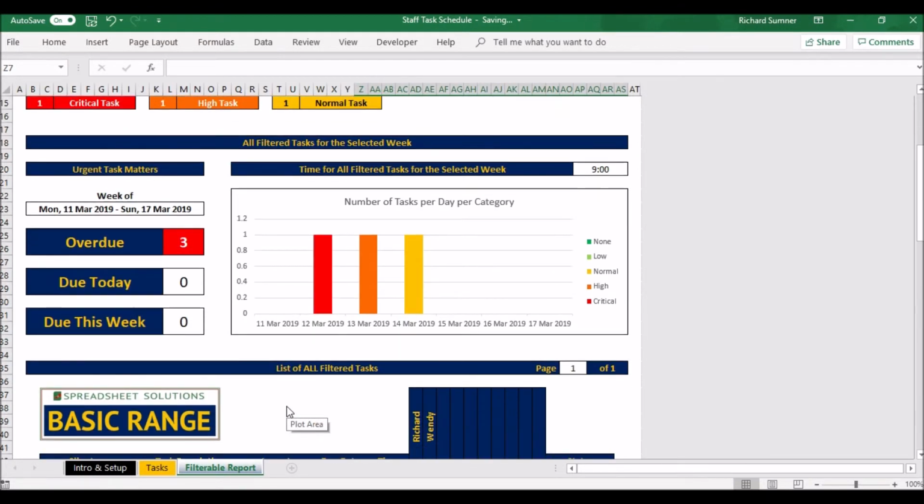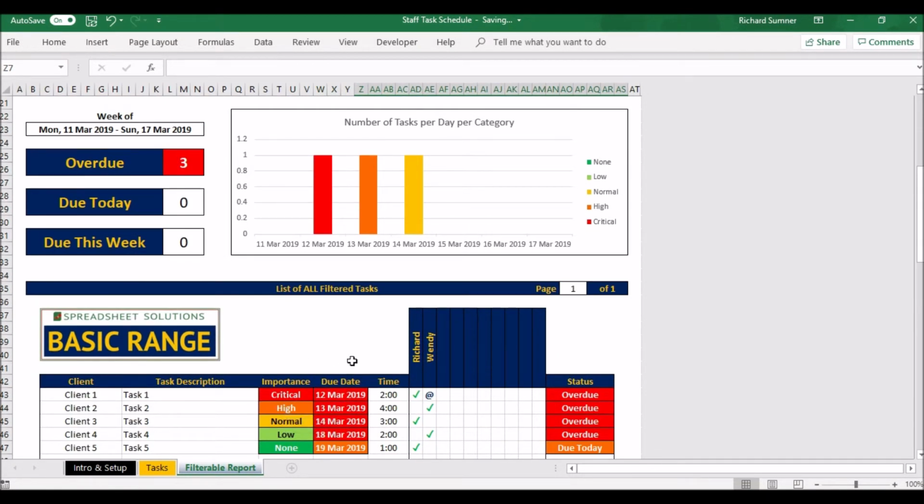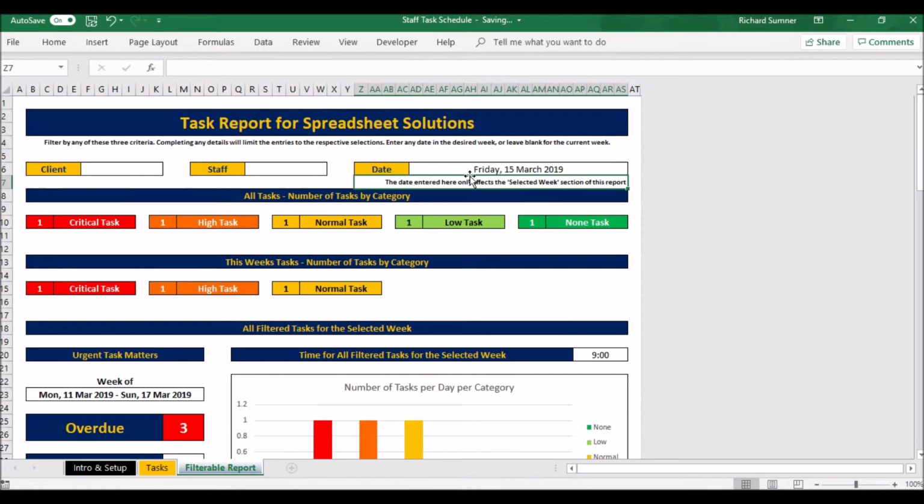So that all changes based on the previous week. This stays the same because it's everything, and that at the top stays the same because it's everything. So you can override the date that you wish to see. If you want to look ahead to next week, put in any date from any of the days next week, and it'll pull up next week's report. So it'll take the same tasks, but based on next week.